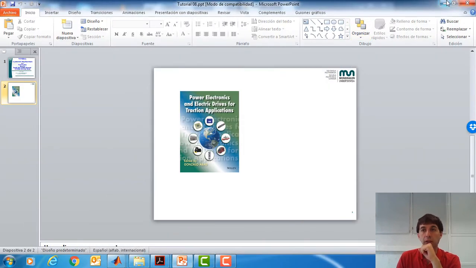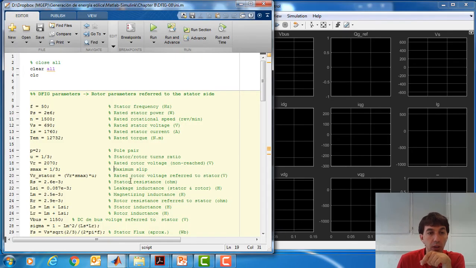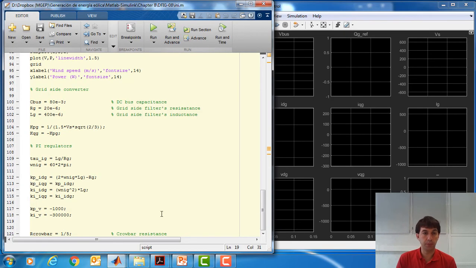So in order to do that, let's find the initialization program, which is here. Let's go to the parameters of the grid side converter, which are here. These are the parameters of the DC boost voltage, which has been tuned by no criteria, just trial and error. Let's make the integral term weaker, 5 times smaller, for instance.